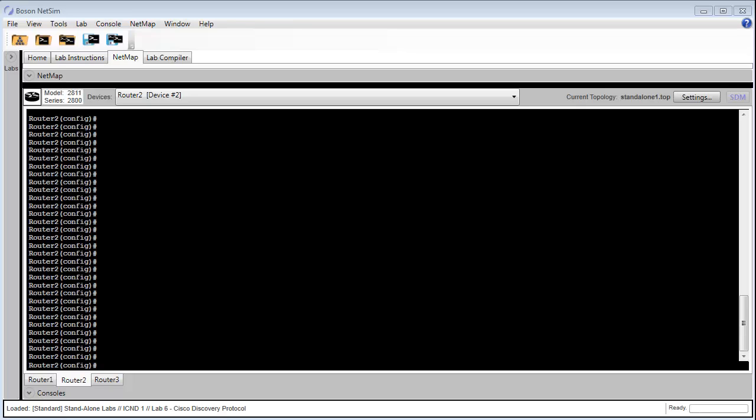Let's move on to some commands that will allow you to enable and disable CDP on your device. For security reasons, if there are no directly connected Cisco devices on the network, you may want to disable CDP for a specific interface. To do so, you can use the no CDP enable command. In this case, we're going to jump to router 2 serial interface 0/0/1, and we'll type no CDP enable, and this is going to disable CDP announcements from being sent out of this interface, so CDP will no longer be running on this interface.